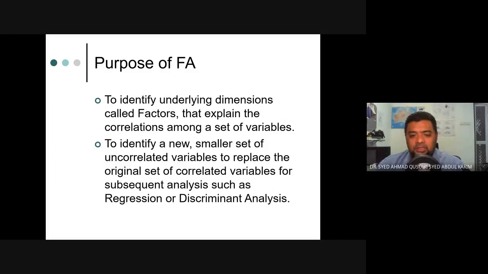The purpose is also to identify a new smaller set of uncorrelated variables to replace the original set of correlated variables for subsequent analysis, such as regression or discriminant analysis. So we can use FA as a preparatory measure to prepare our variables, to group them into factors before we conduct other types of analysis.